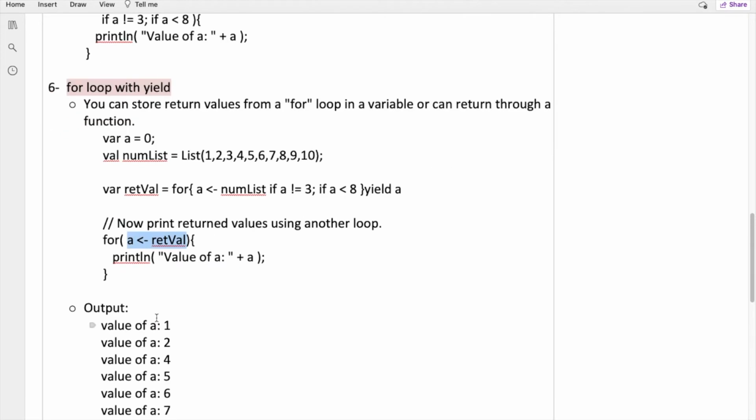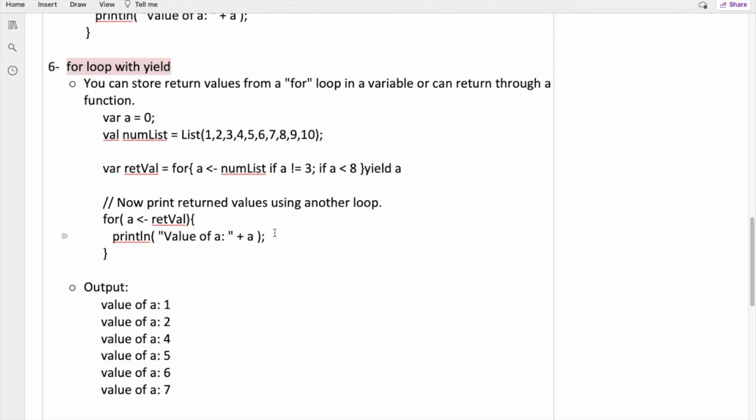So it is returning 1 to 7. Why? Because a should not be equal to 3, so 3 is also missing, and it will only work till the value is less than 8. So a here will yield only the value which would be passed by the filters or the iterative computations the loop would have. So both operations will be applied.